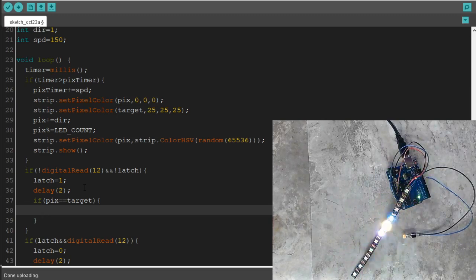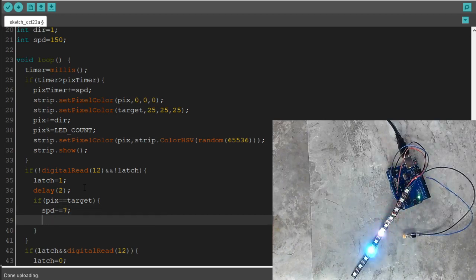So, first of all, speed minus equals 7. We're just going to start going faster and faster, right? Okay? And let's see, what else are we doing here? We're setting that pixel back to 0. Oh, we should do some sort of celebration. We'll make that inner one go rainbow.